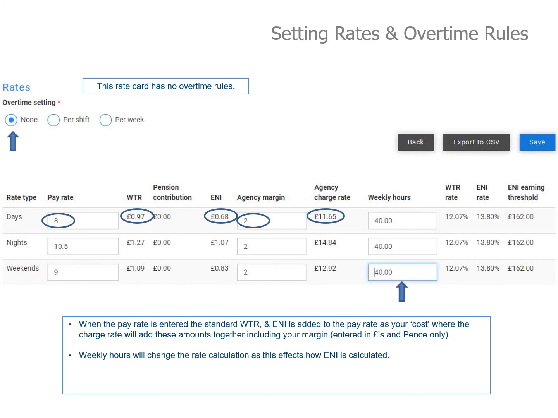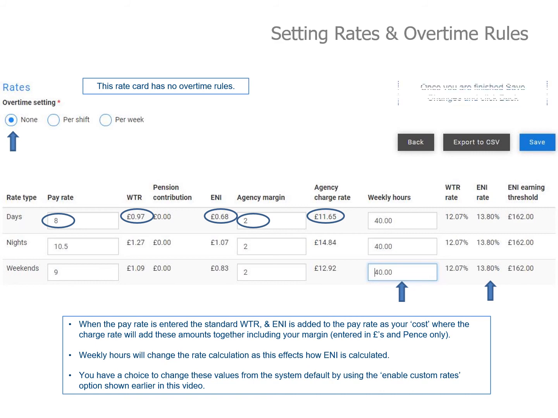The weekly hours on the right hand column here will change the rate calculation as it affects how ENI is calculated. You have a choice to change these values from the system default, as shown here, by using the Enable Custom Rates option shown earlier in this video. Once you're finished with your rate card, click Save Changes and then click Back.